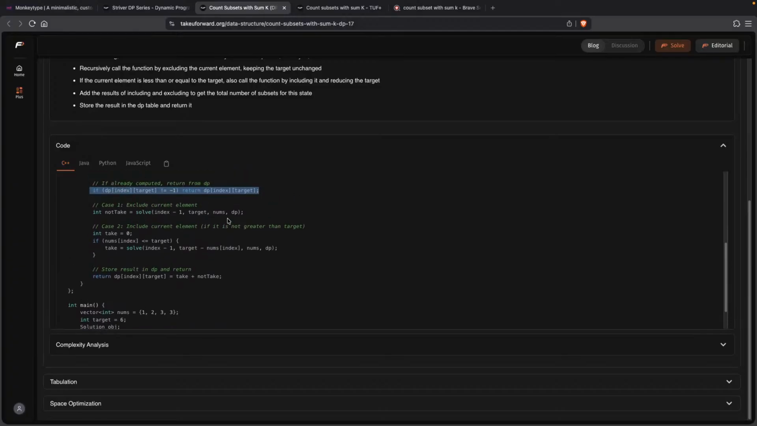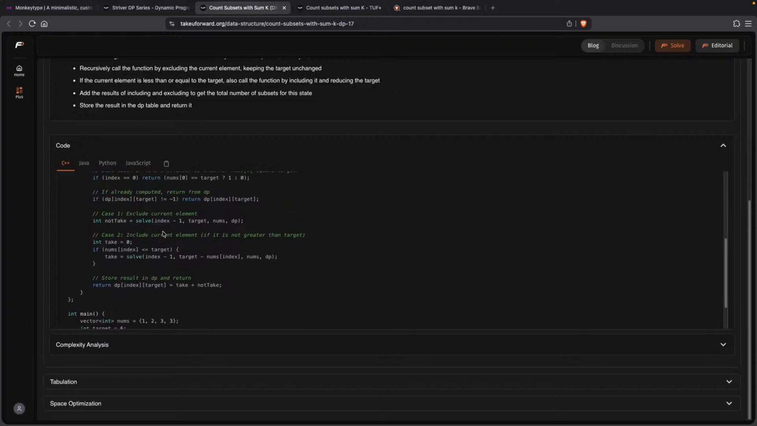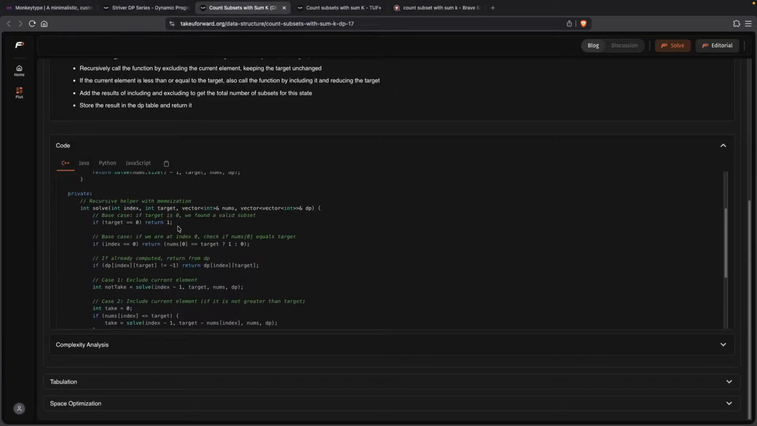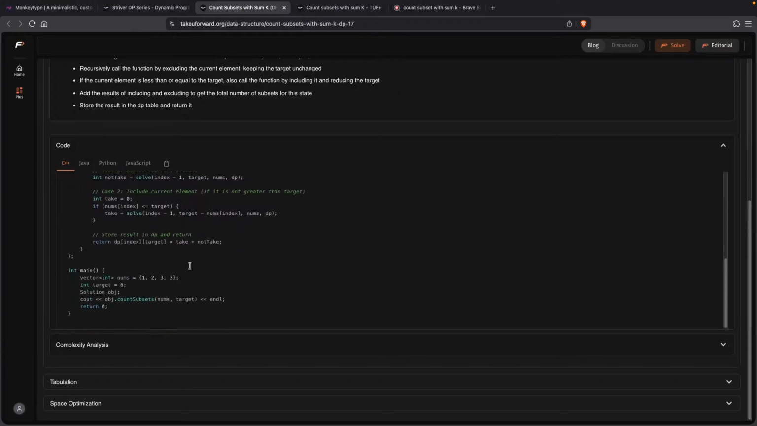and that's a take and not take condition. Not take means we will not take, we just take the counter, and in take we will take the value. Every time we have found the value, we will return 1. So we will return the take plus not take, just like that.